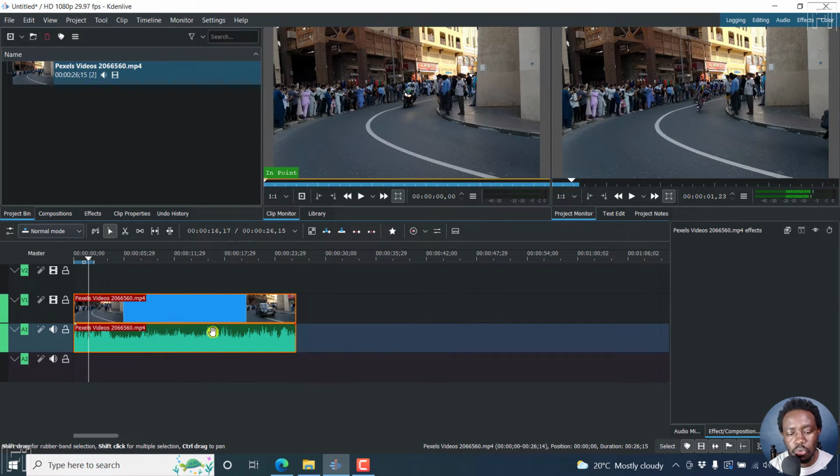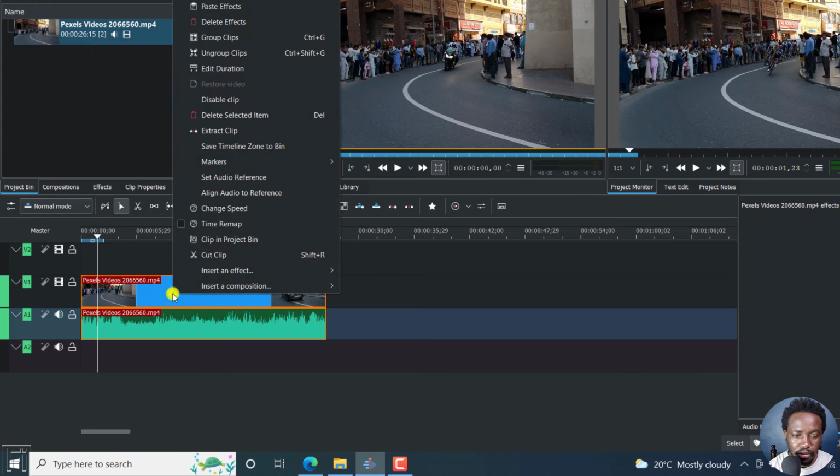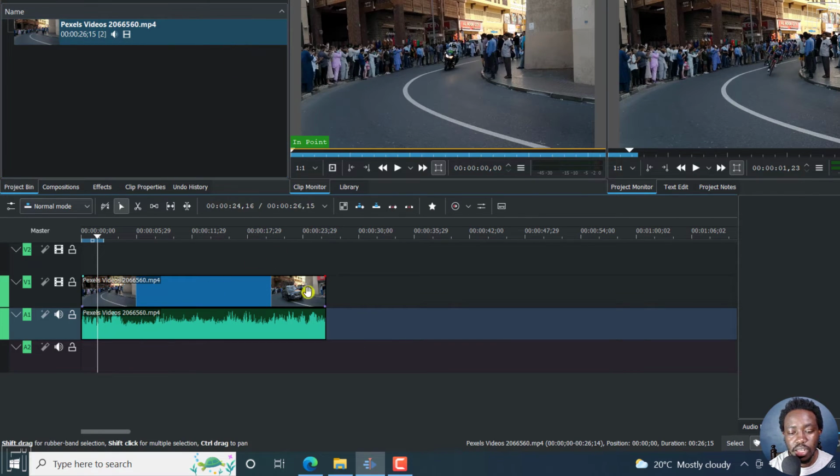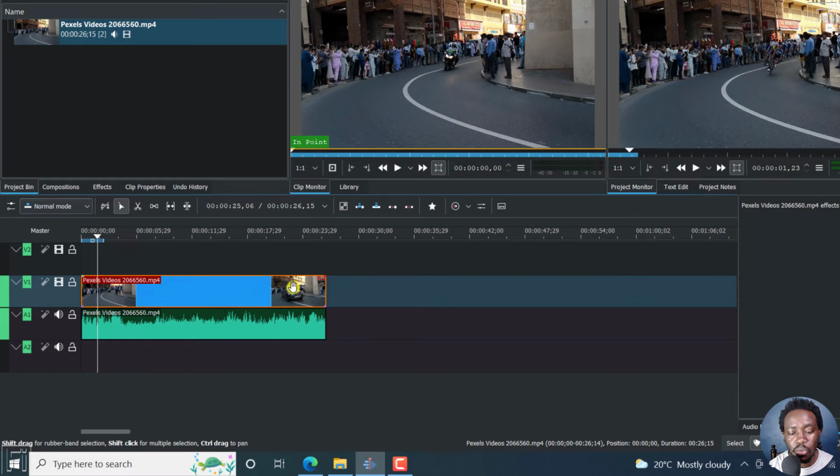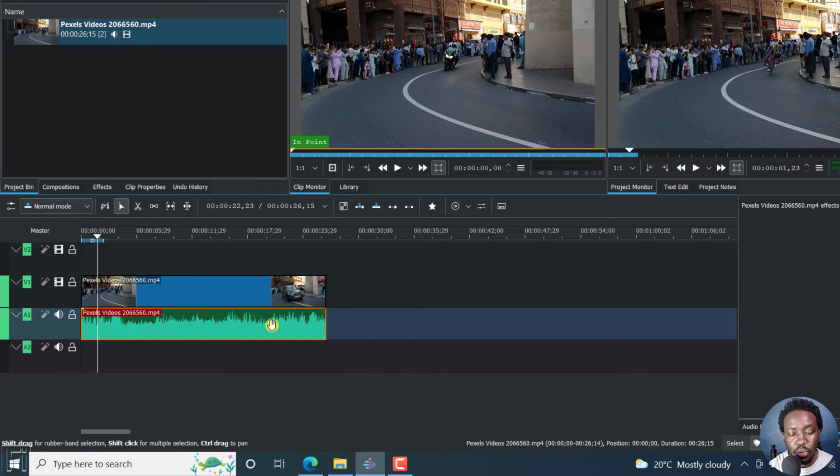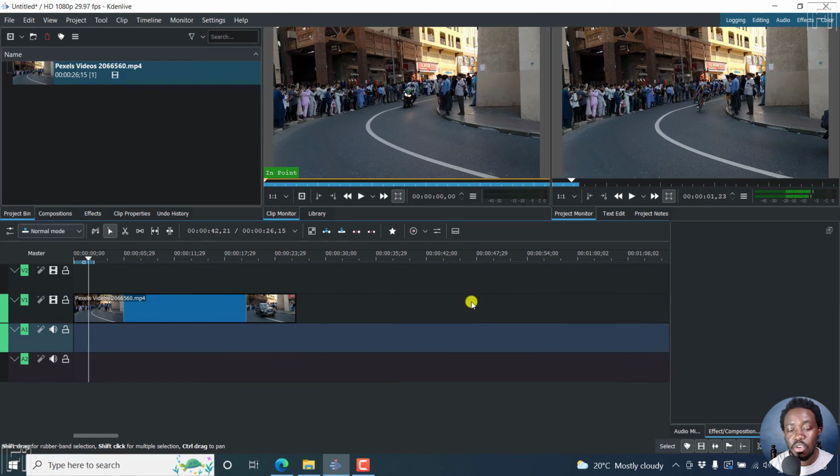Let's say you wanted to remove this particular audio track. It's pretty simple. All you need to do is just right click on this track, click on Ungroup clips, and once you do that, these two clips will be separate. So when you select the video, it's separate from the audio. So I've selected the audio, and if I wanted to remove it, all I need to do is just select it and press on delete, and the audio is gone.